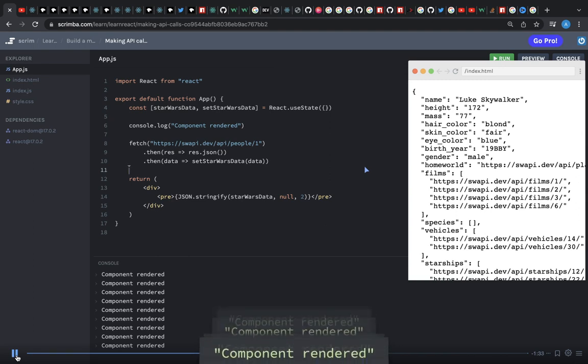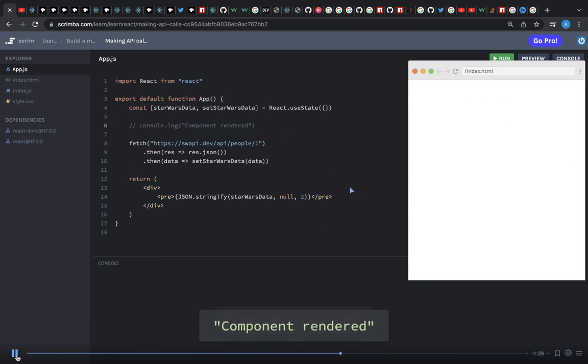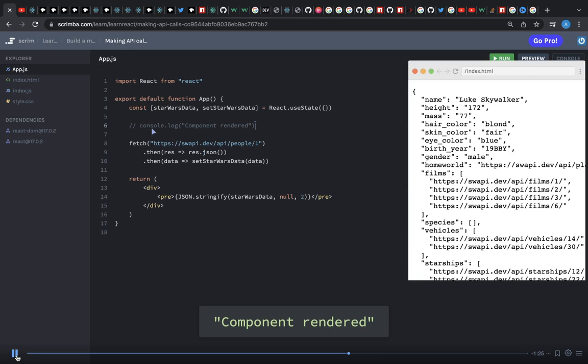We've got an infinite loop of component rendering. Let me comment this out and hit refresh. Now, I want you to pause and think for a second, why was this console log running over and over and over again? Pause now and see if you can come up with an explanation for why it was doing that. It was running again and again. Why?